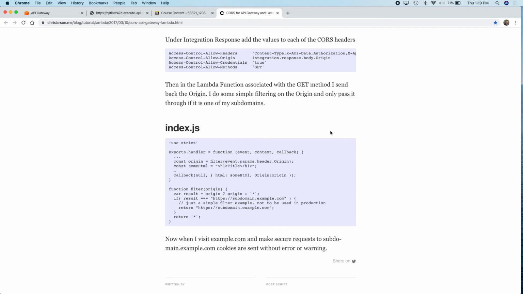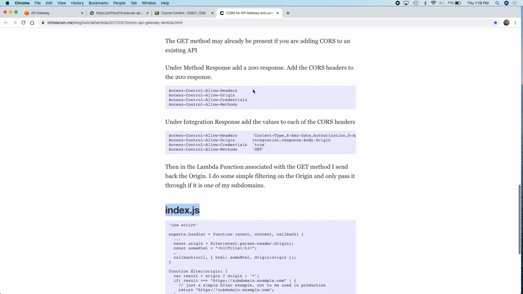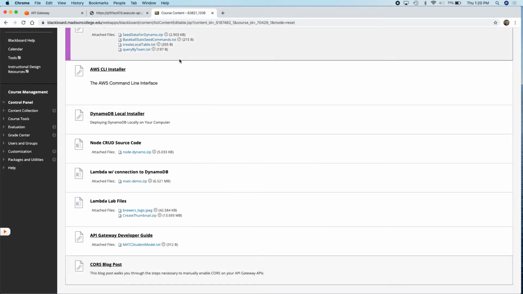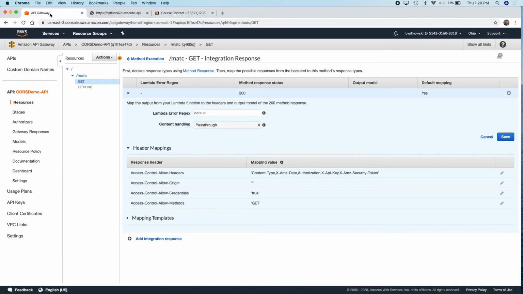Yeah. And then he's saying index.js, that's really his lambda function. Okay. But yeah, all of those header variables and their corresponding values are in that blog post. The good news for you is you have that blog post. That's great. You kind of know it's working.